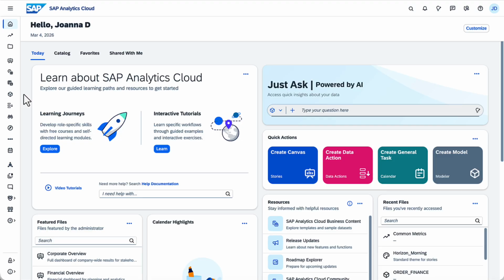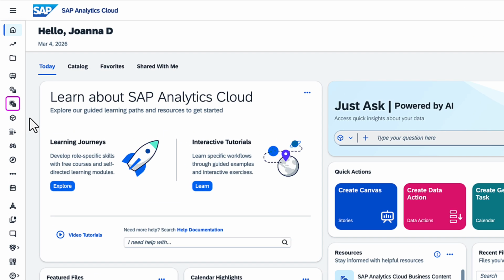Want to start working with your data quickly and don't require any features exclusive to models, like planning, live data connections, or advanced security features? Datasets are the answer. There are two ways to get started.